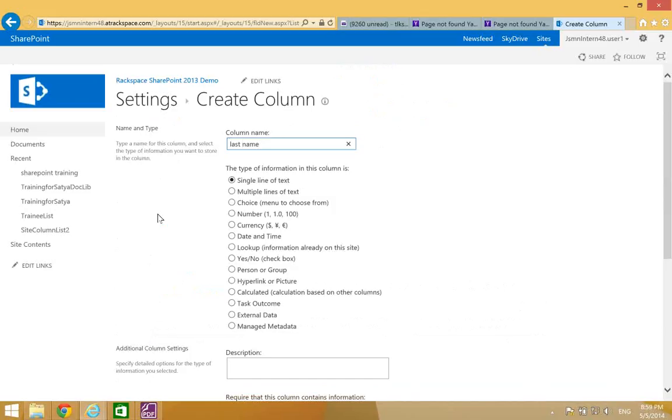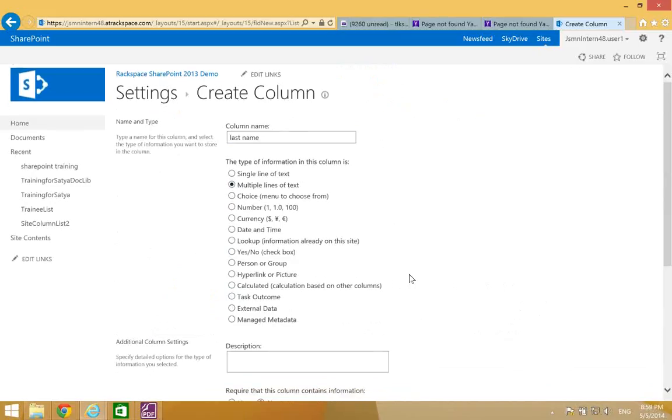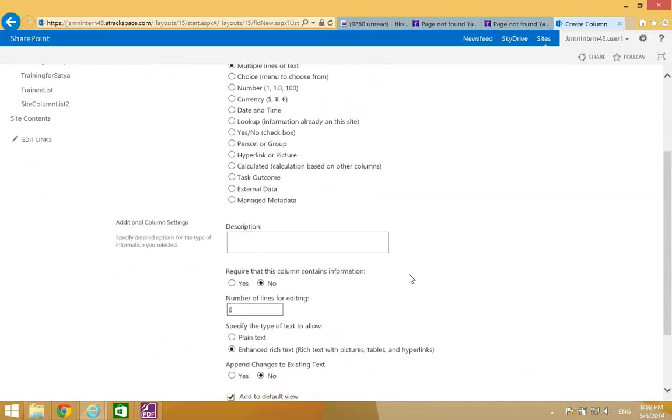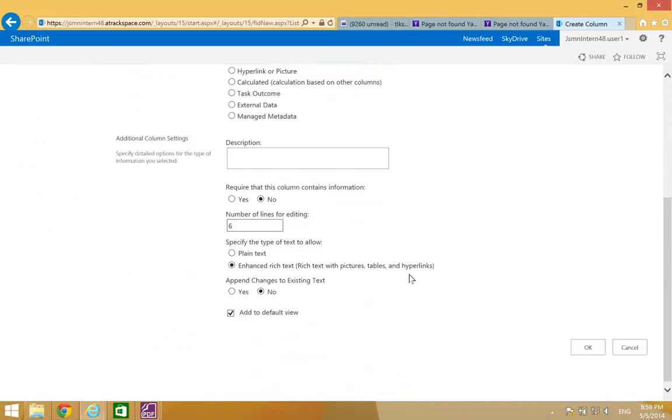So now you said about data type. These are the options of data type available. As of now, last name will fall into single line or multiple line of text. Apart from that, you have choice also. So these are the different data types you can select for a column. Description is for your reference. If you want to give any description, you can give. Otherwise, you click on OK and you will have your column created.